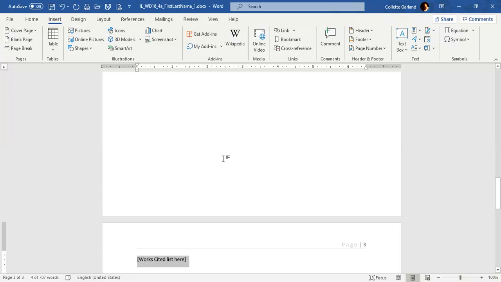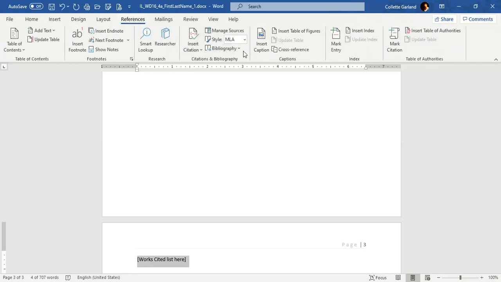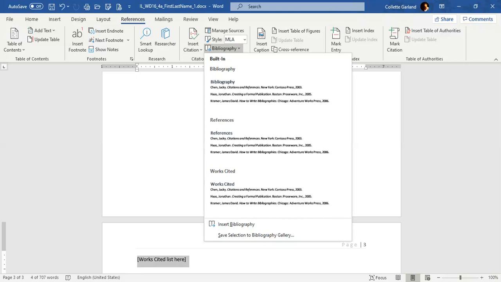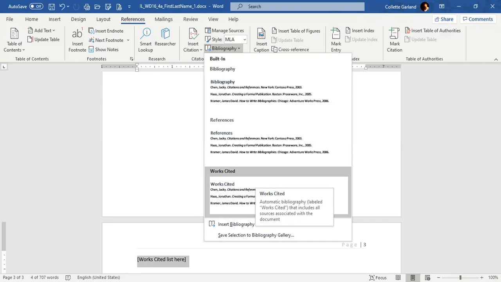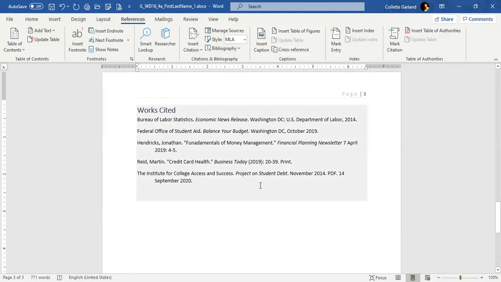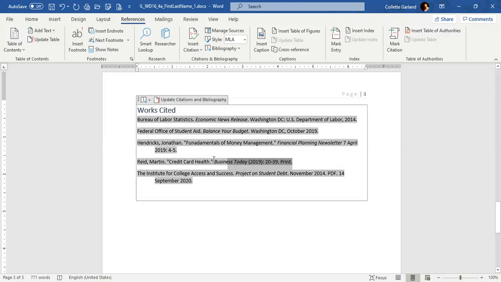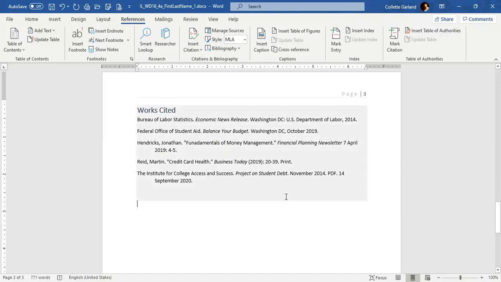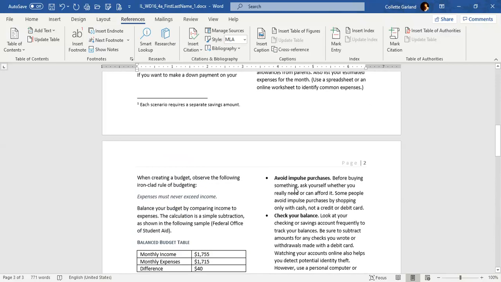So to insert your bibliography, you're going to go to your References tab on your ribbon, click on the bibliography here, and these are the built-in different styles that you can choose. So you can choose bibliography, references, or works cited. They want you to choose works cited. So click right there, and that is all of your sources. The one you brought in was this one here. All right, you are finished your document.